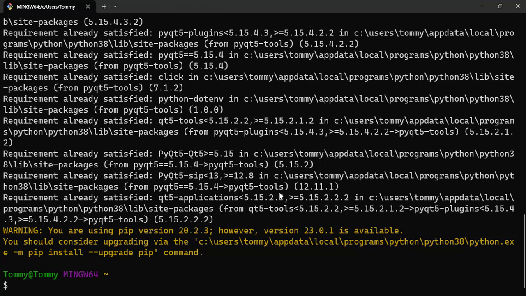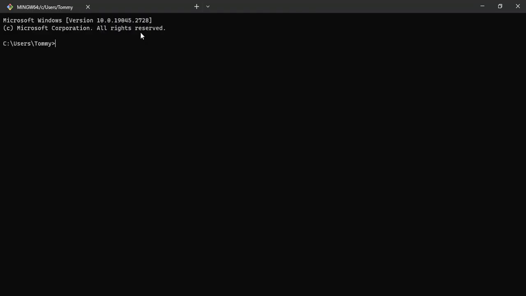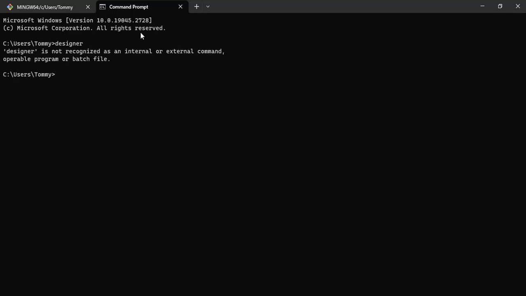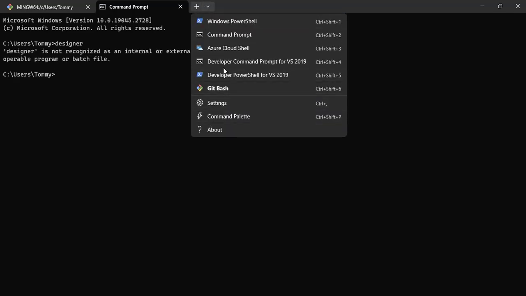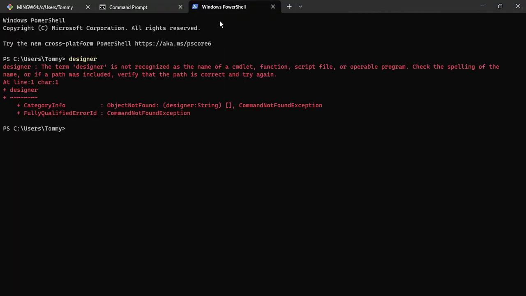Now that our installation is successful, what we can do is try and open the designer to see what it even is. What I'm about to do may work for some of you, it may not even work for me, but if it works for you, fine. If it doesn't, there's another way to do it. So just type designer. Okay, designer is not found. Let me change this to the command prompt and see. And then type designer. Designer is also not found in the command prompt. Let me try the Windows PowerShell. And designer is also not found.